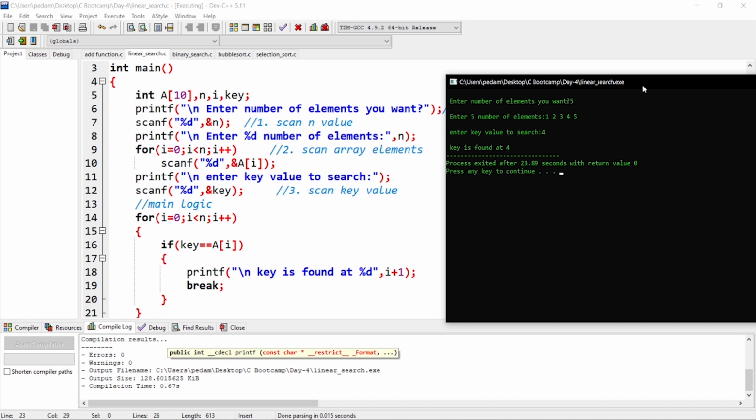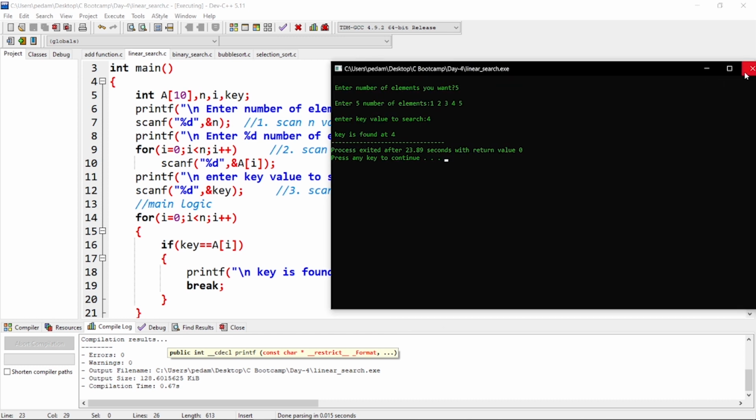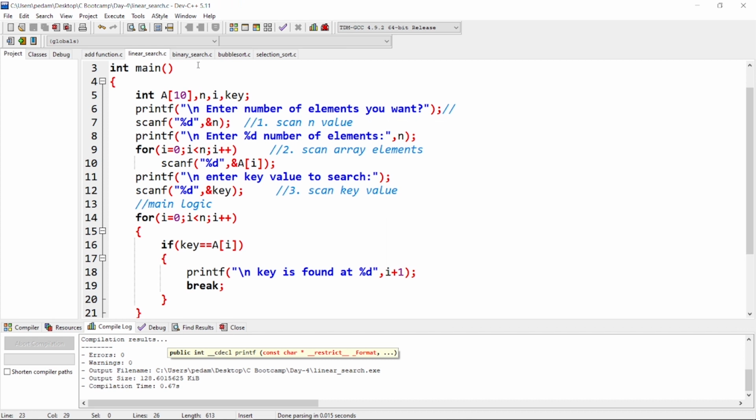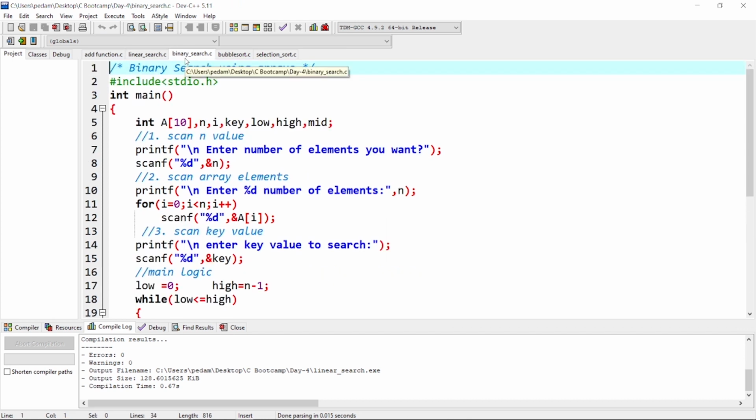Now let's go to the binary search program. The binary search program is also easy. As I've already told you how it works, let me go to the program: #include <stdio.h>, int main. I have defined low, high, and mid. Key is nothing but the value that needs to be searched.